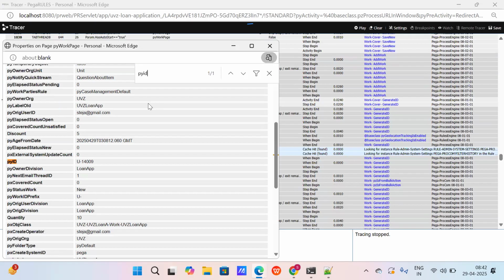First, it will try to create the PY work page. Then it will set the OOTB properties on the PY work page. Then it will create the work. Inside that work, it will create the generate ID. In your use case, if you're trying to call the case ID PYID, that value is not present and that will not be executed. Okay, clear? Yeah, Teja, got it. Nice, that's a good question.